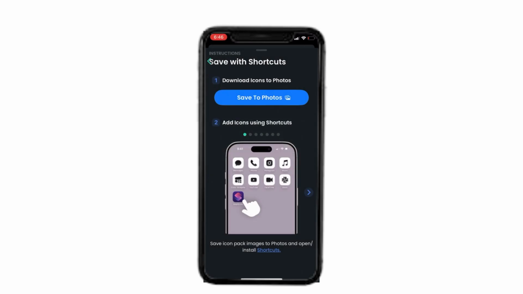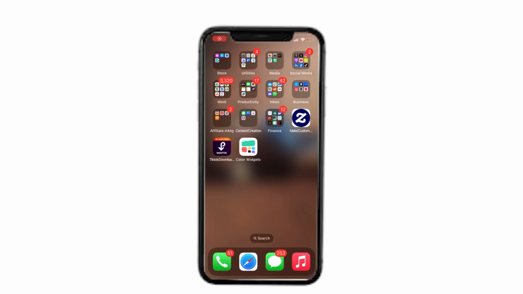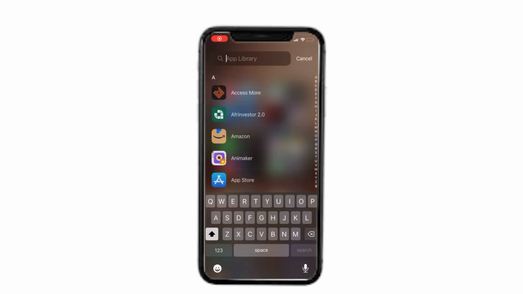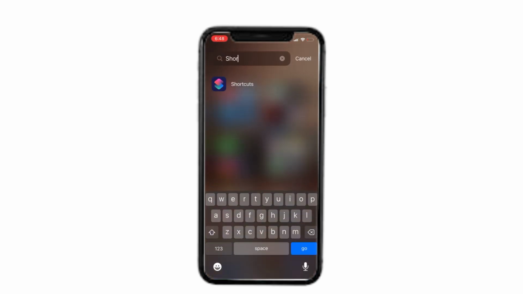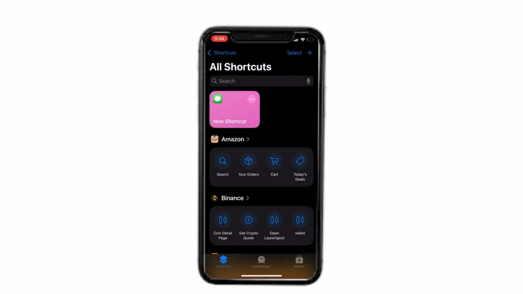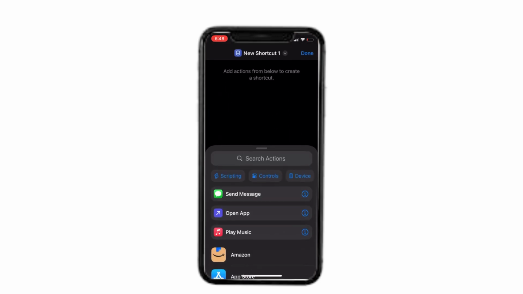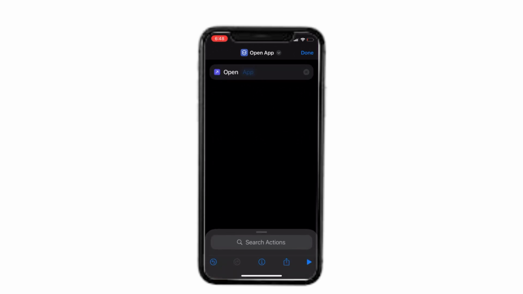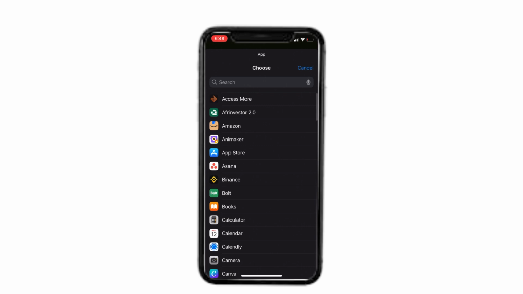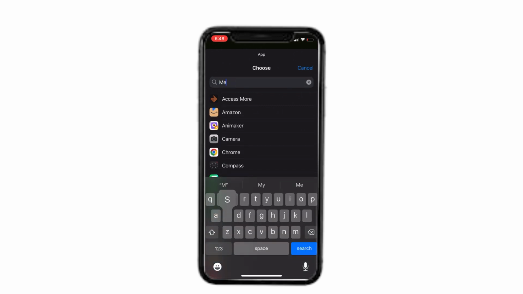Now that we have all icons saved to gallery, we're going to transform the apps on this iPhone to those icons. Search shortcuts in the app library. If it's not on your home page, tap the plus sign, and then you're going to see an option that has open app. Then you tap the open app option and then the blurred app section and select the app you want to transform.